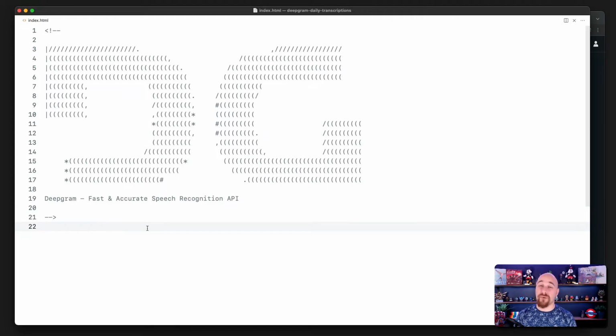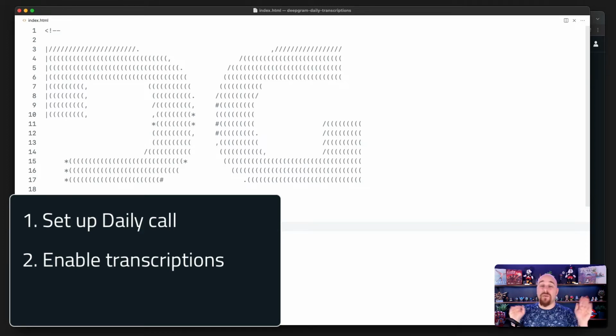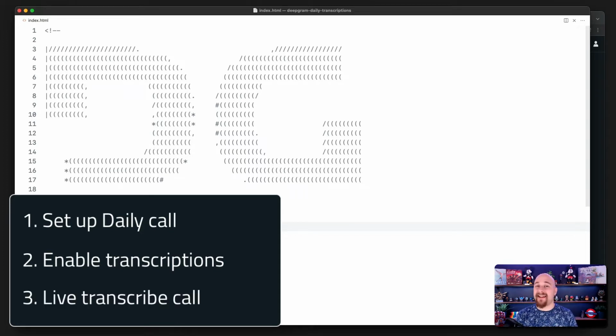Now, this project broadly has three parts. In the first part, we're going to just set up a Daily video call using Daily Prebuilt. Then in the second part, we're going to enable live transcriptions at a domain level, an account level with Daily. And then finally, we're going to get our video call and start live transcribing that call and putting the output in the web page.